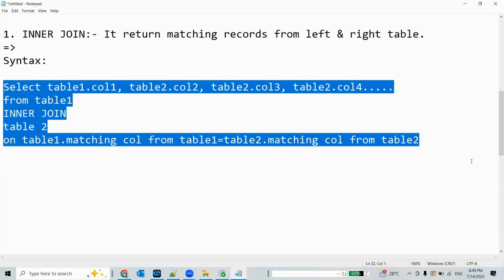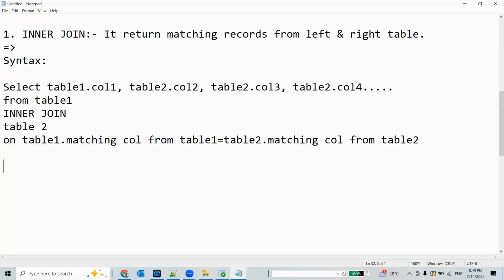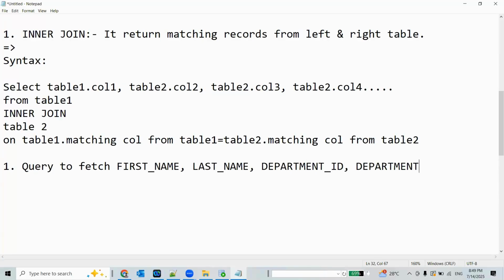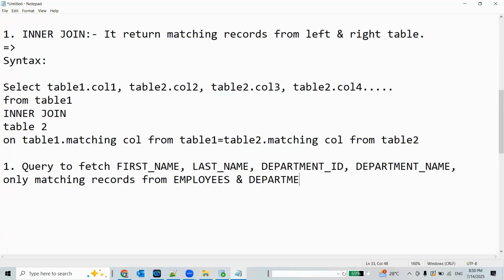Before writing any query, we have to know about the syntax. So let's move on to the query part. Query to fetch first name, last name, and then department ID, and then department name. Only matching records from employees and departments table.